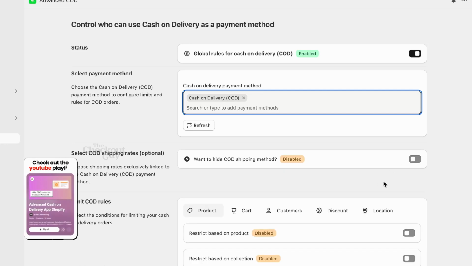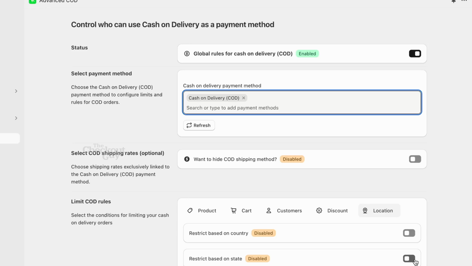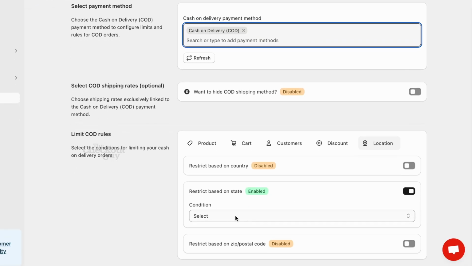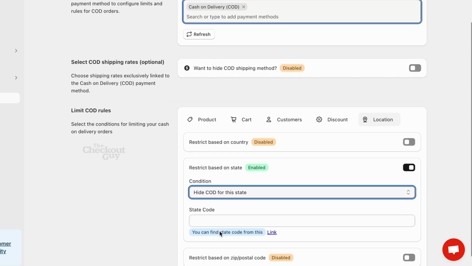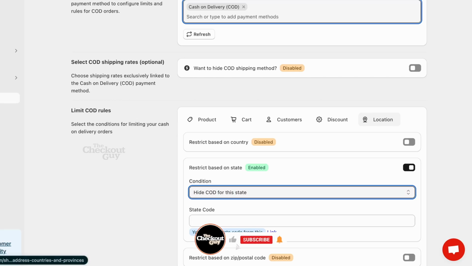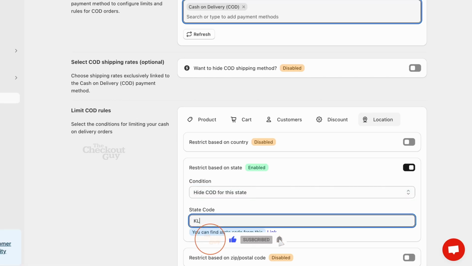After coming to the section, you can see a location, right? Click on this location, then you will see restrict based on state. I'm enabling this feature. Then from the condition, you select allow or hide. We are selecting hide for some states. So you need to give state codes. State codes means, for Kerala, it's KL.